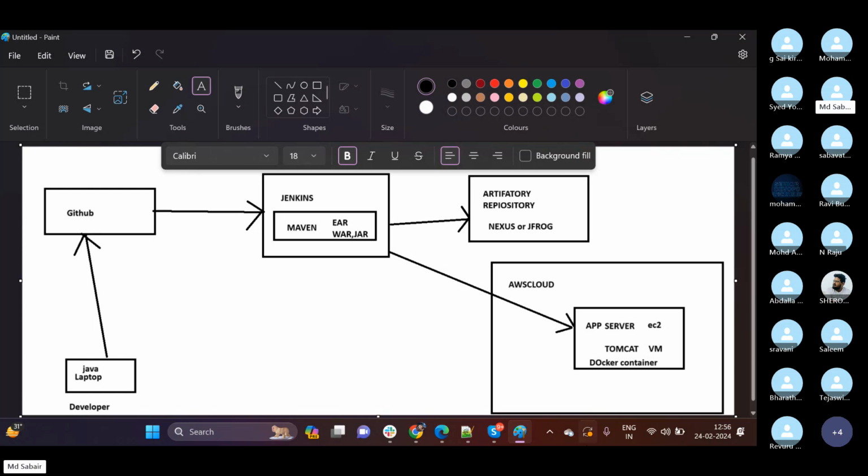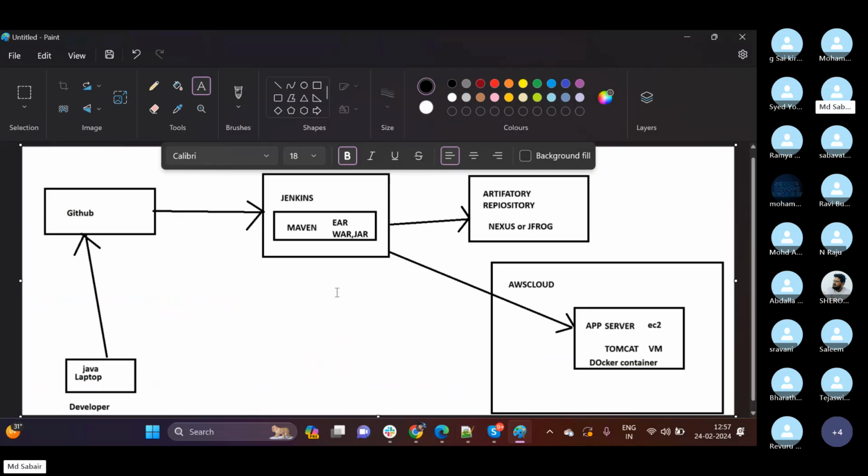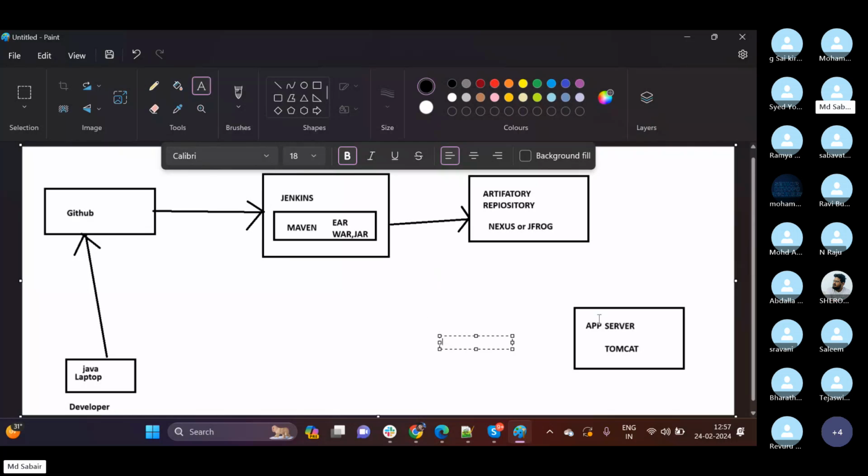This will be asked for sure. What is the difference between CI and CD? And then we have something called continuous delivery. So what do you mean by continuous delivery? Continuous delivery means it will only check. It will only check if the end environment is ready or not. We are okay for deployment or not. But it will not do the deployment.